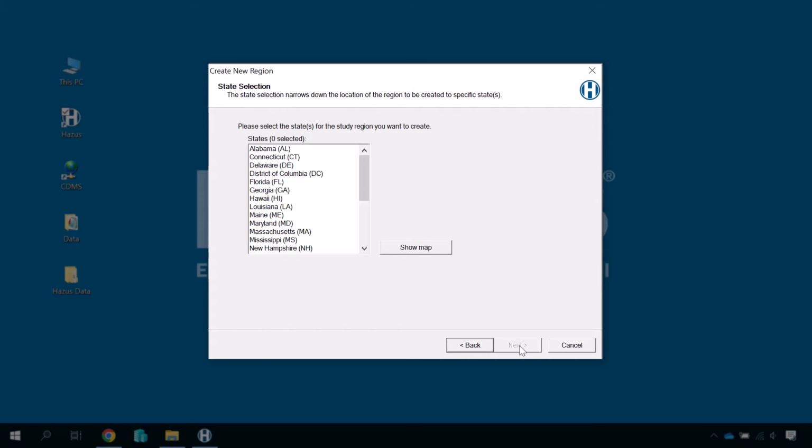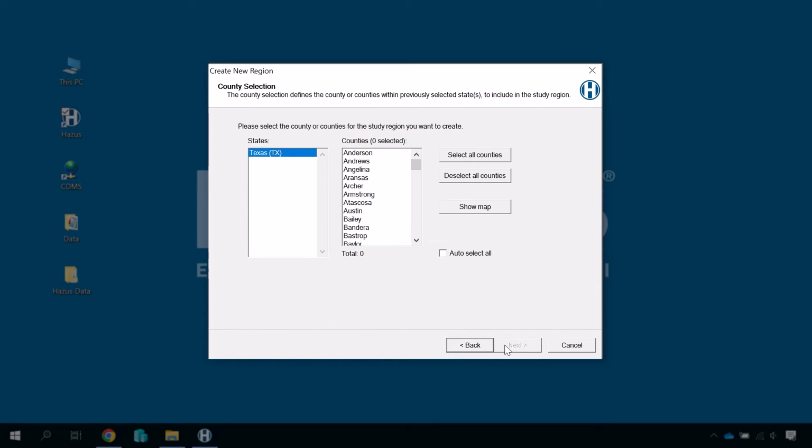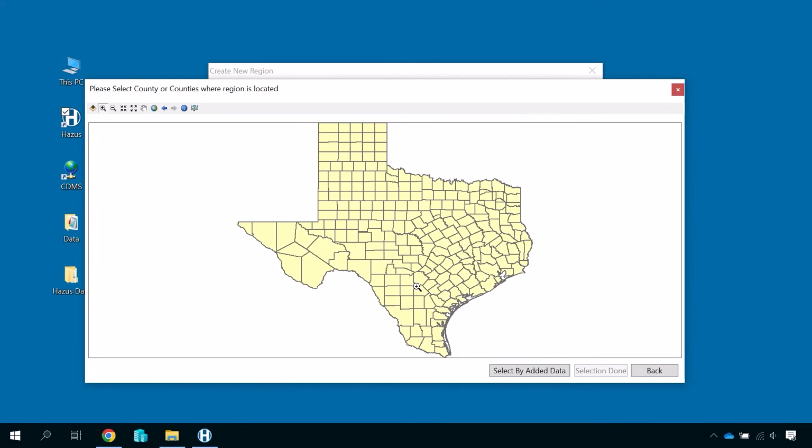Before selecting counties, you must first select the state those counties are in. You can choose from the list on the left of the screen, or you can click Show Map to select from a map. Since we are selecting counties in Texas, we will simply scroll until we locate Texas. After you've selected your state, click Next. Now Hazus will bring you to a screen where you can choose the counties for your study region. Just like the state selection, you can select counties from an alphabetical list or by map. If you want your region to include multiple counties, hold Control on your keyboard as you make your selections. Here, we click Show Map and select Aransas and Nueces counties.